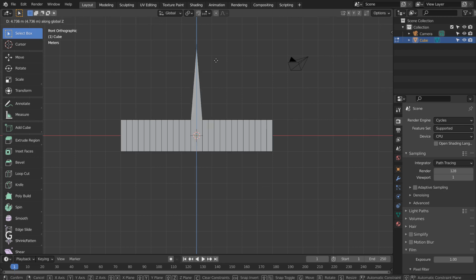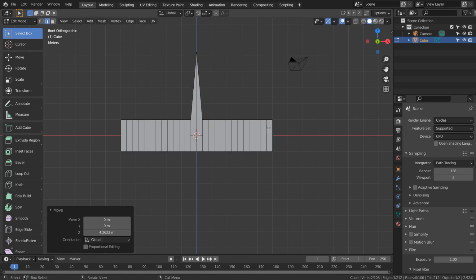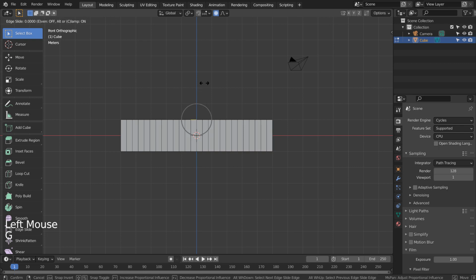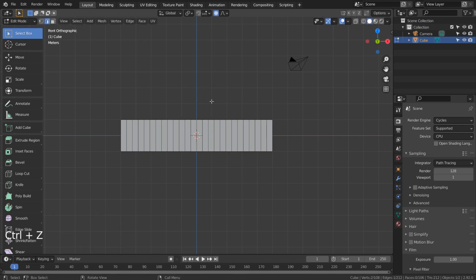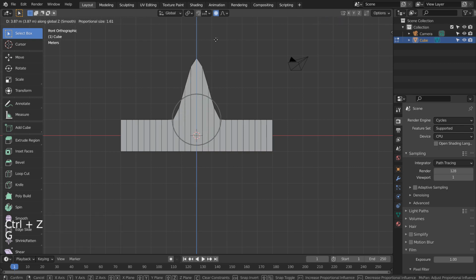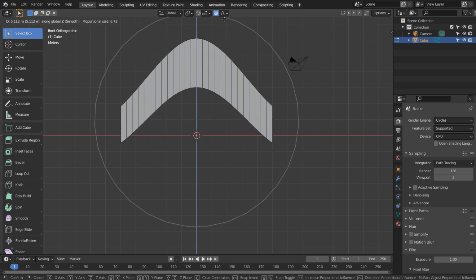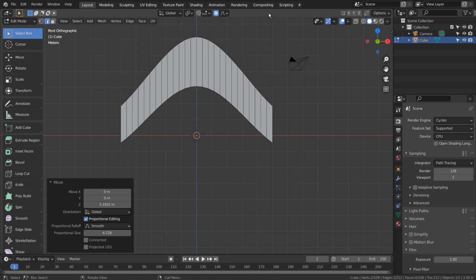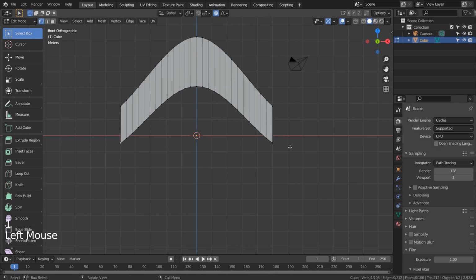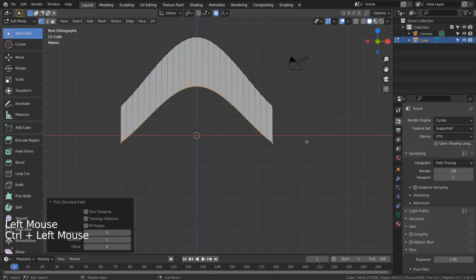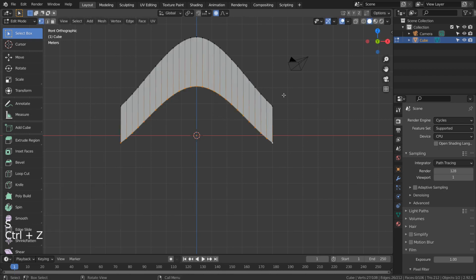The idea is to move the vertices or edges upward and turn them into an arc shape. The easiest method is to use the proportional editing feature like this. We can select the bottom vertices, and align them by using S, Z, and 0 shortcuts.